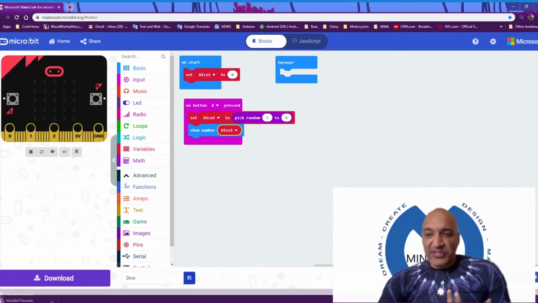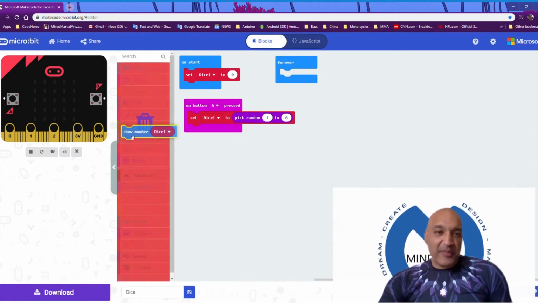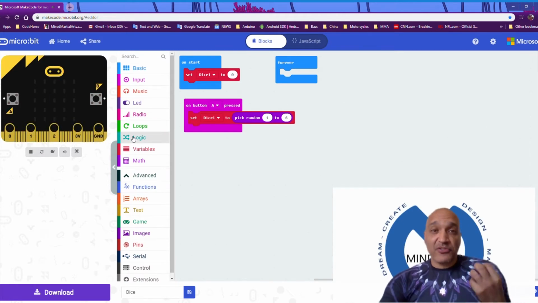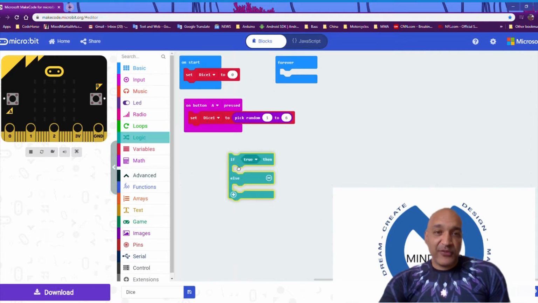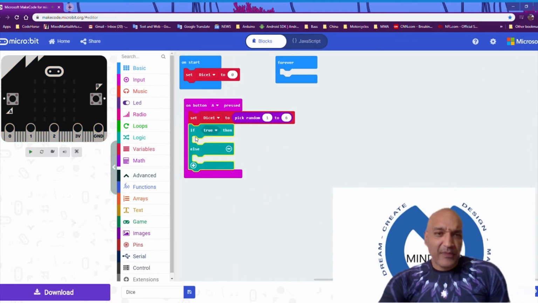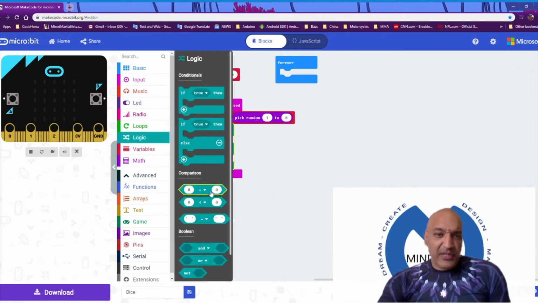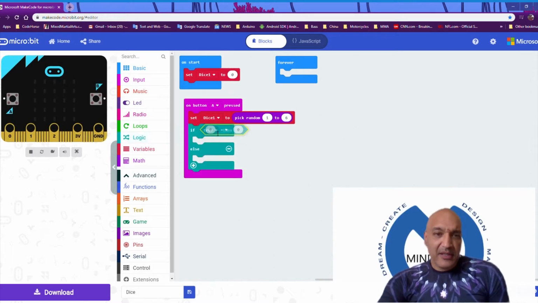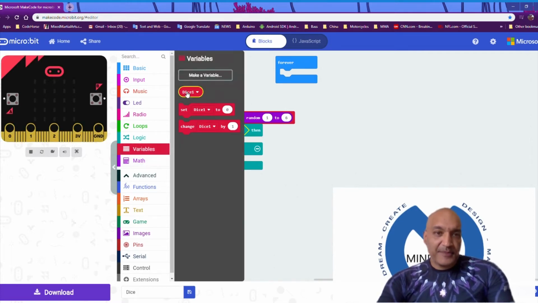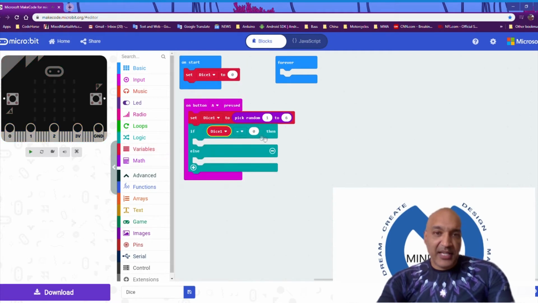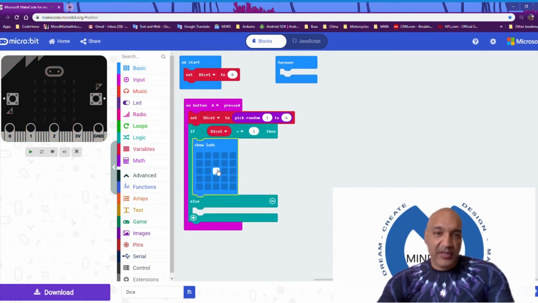We can make it more interesting, so let's get rid of this show number, and let's actually show pictures of dice. So we'll go here into logic, we'll get an if block, and what we're going to do, get a comparison, and we'll say that variable dice1 equals 1, then we'll show a picture. So we'll show LEDs, big block, the dot in the middle. Okay?